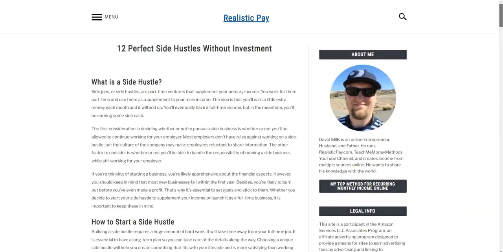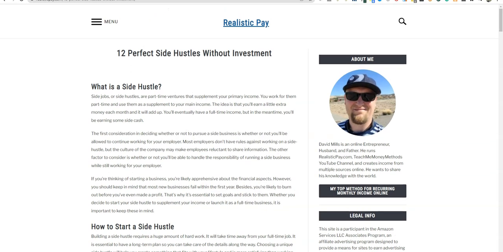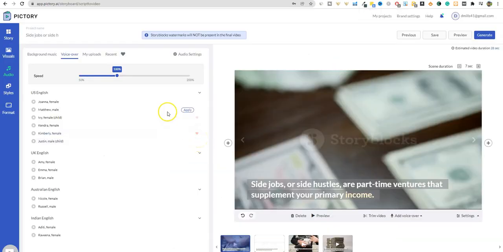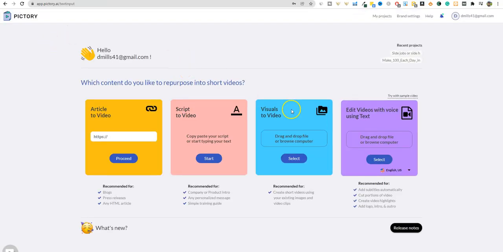So what we can do is I'm going to move the screen up a little bit so you guys can see. We're going to grab this URL right here, okay? Then we're going to go into a software called Pictory, okay? So we're going to go over into Pictory, and I'm going to go back over to the home screen.